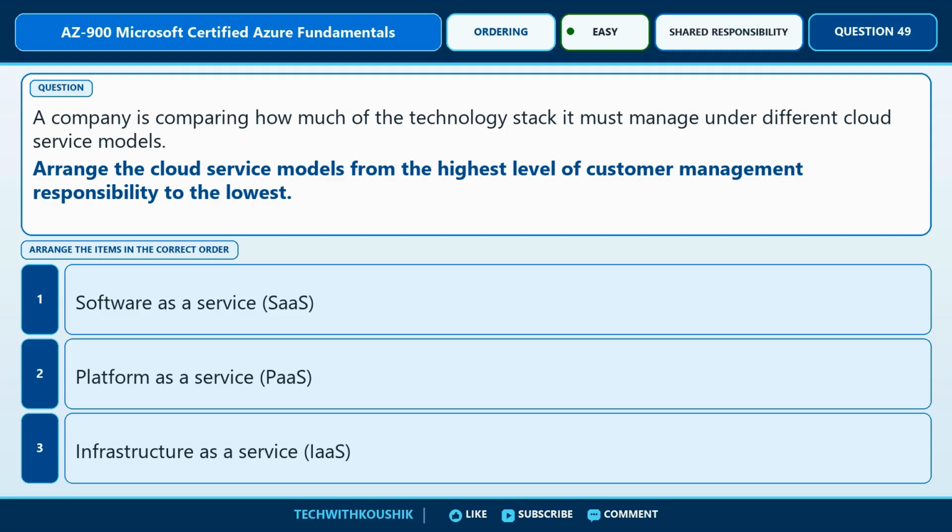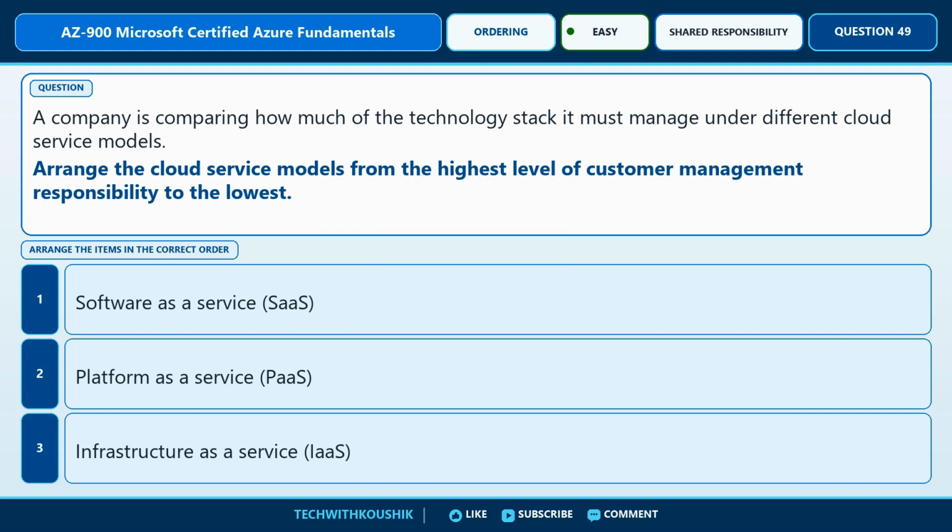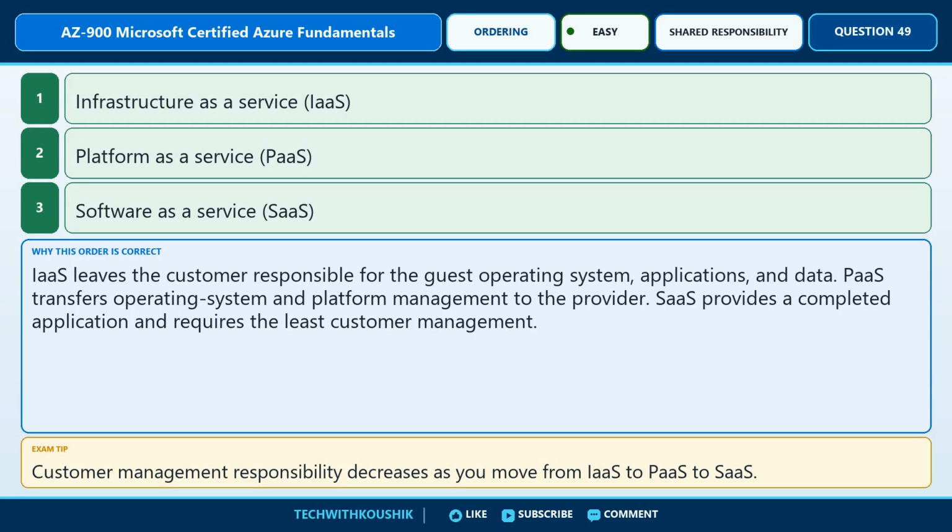These are the steps you need to order. The first available item is Software as a Service, SaaS. The second available item is Platform as a Service, PaaS. The third available item is Infrastructure as a Service, IaaS. Here's the correct sequence. The first step is Infrastructure as a Service, IaaS. The second step is Platform as a Service, PaaS. The third step is Software as a Service, SaaS.